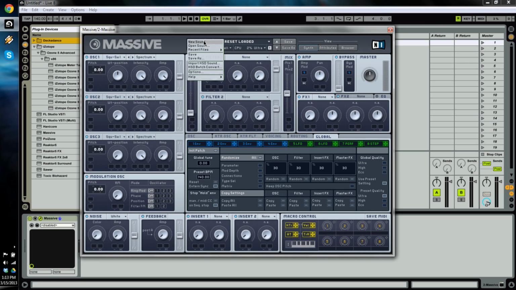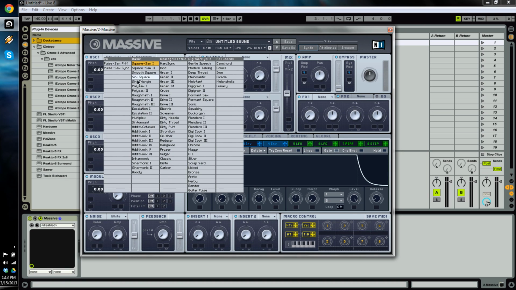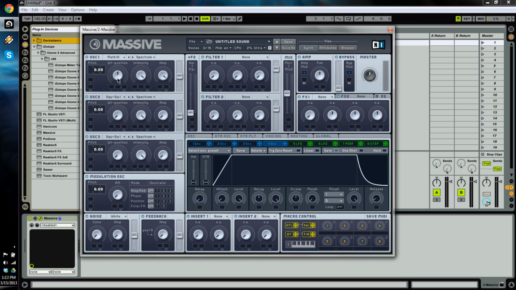First thing you want to do is open up a new sound. Before I do anything else, I'm going to go to Envelope 4 and bring the decay level all the way up, because it's run through the amp and it just gives a steady tone. Then go to oscillator 1 and choose Rough Math 3. Bring the pitch down to negative 11.92.